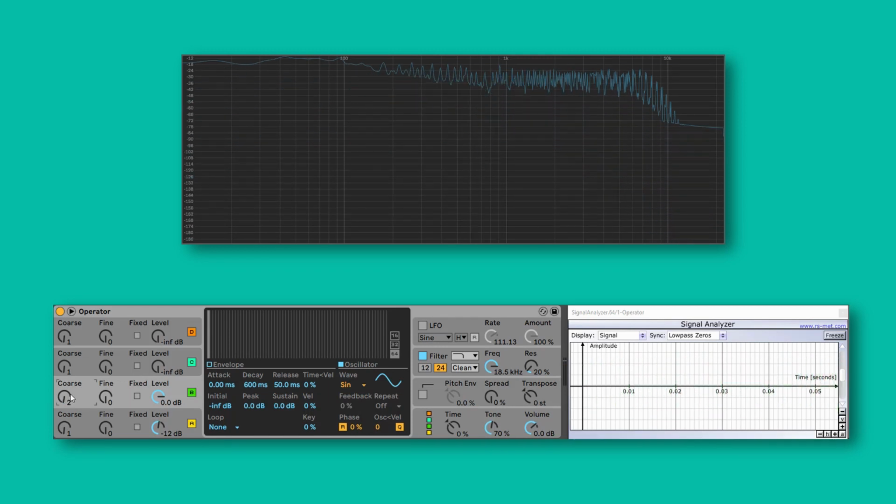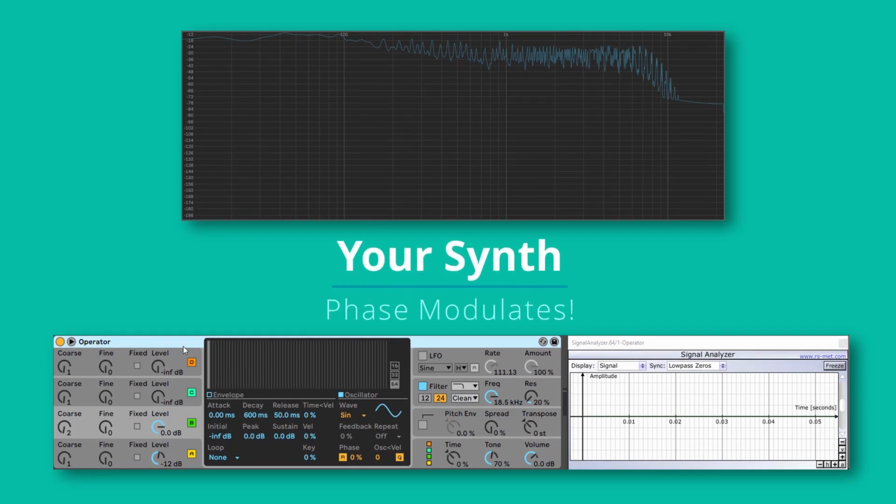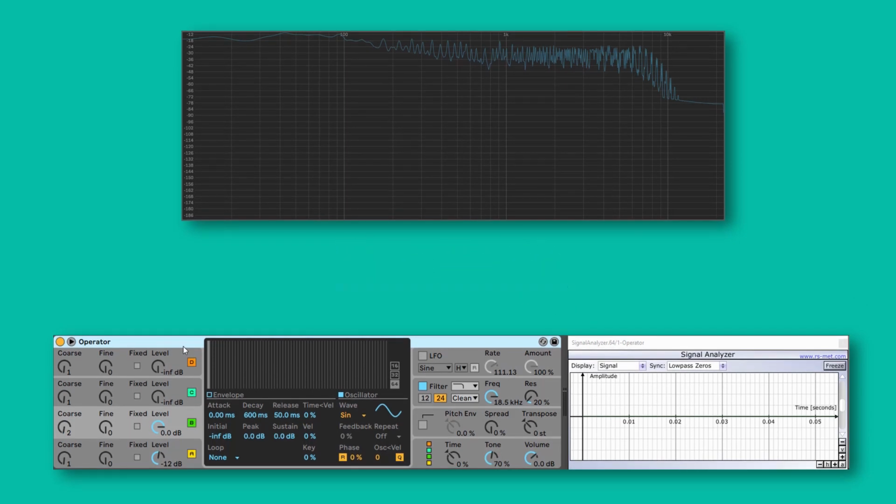Why is that? We use frequency modulation on both sides, right? So when I use Operator B or I use the LFO, both of them are frequency modulation, right? So why does it sound very, very different? Every frequency modulator synthesizer is basically a phase modulator synthesizer. So they don't frequency modulate, they phase modulate.